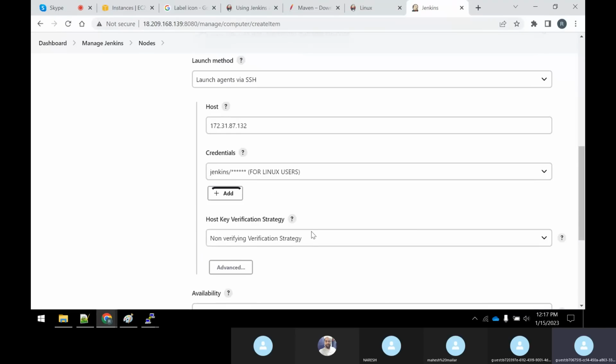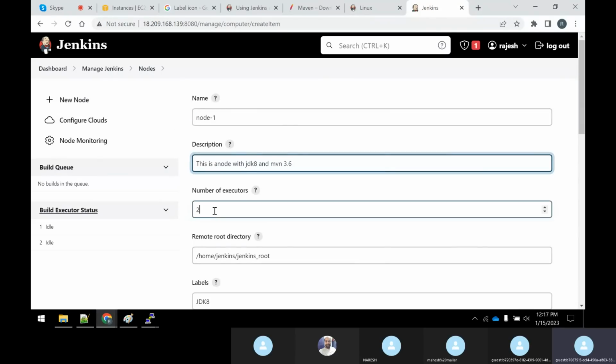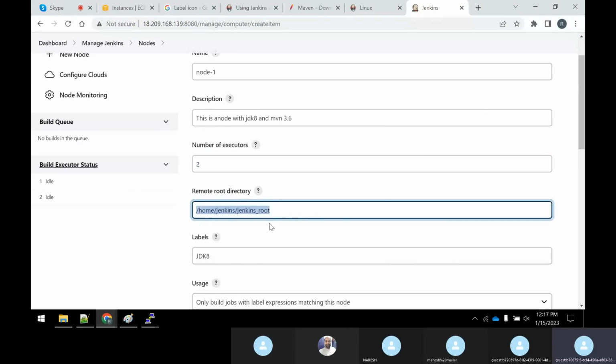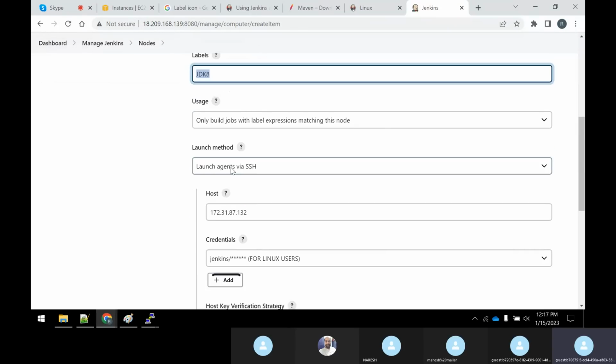So what are the things I did here, guys? I gave the node name as node one itself while configuring the new node. Then I gave the description, number of executors as two, and the remote root directory. I have given this path /home/jenkins_user. The label I have given is JDK8. Here the usage is that only when the job matches this label will it run. Launch method through SSH.